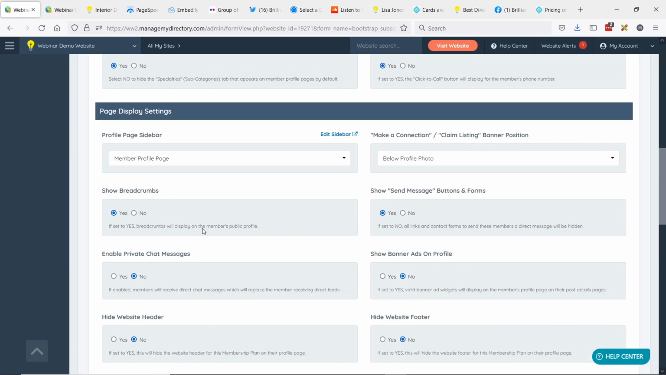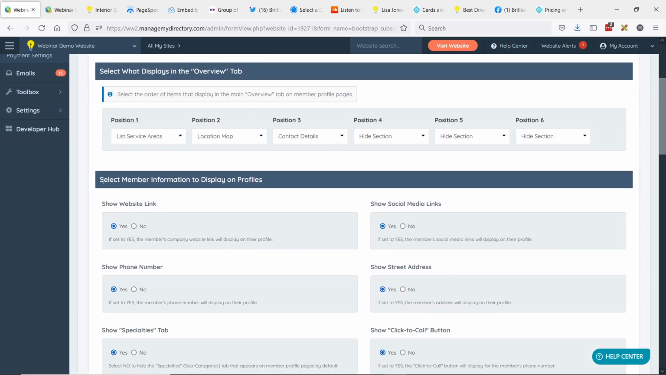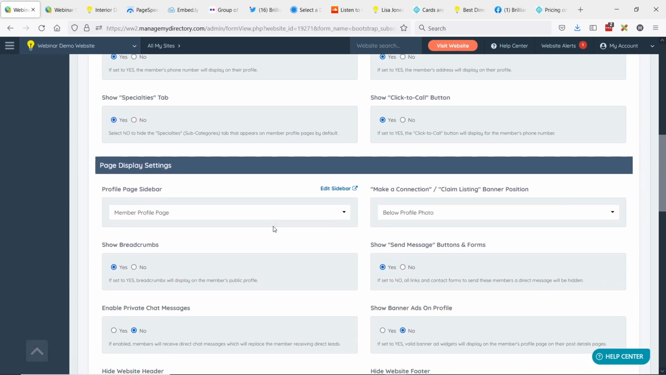Let's go back to the membership plans. This is also under the profile page tab. Right down here, select member information to display on their profile. They may input it, but unless this is set to yes, it won't show on their public profile page. So show website link, yes or no. Show social media links, yes or no. Street address, phone number, etc., etc.